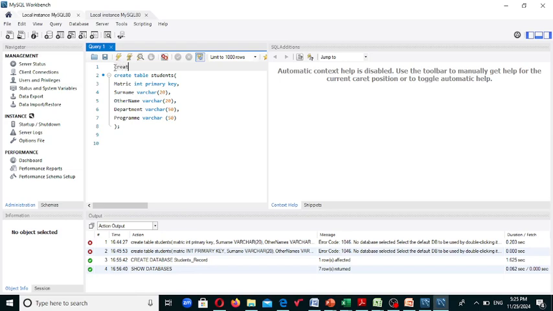Say create database and call the database student record. So that is the name of the database. So we run it. You come here, look at this, and if you click it, you run the whole thing. If you want to run the particular line where it is blinking, you click on this. So we click on this.